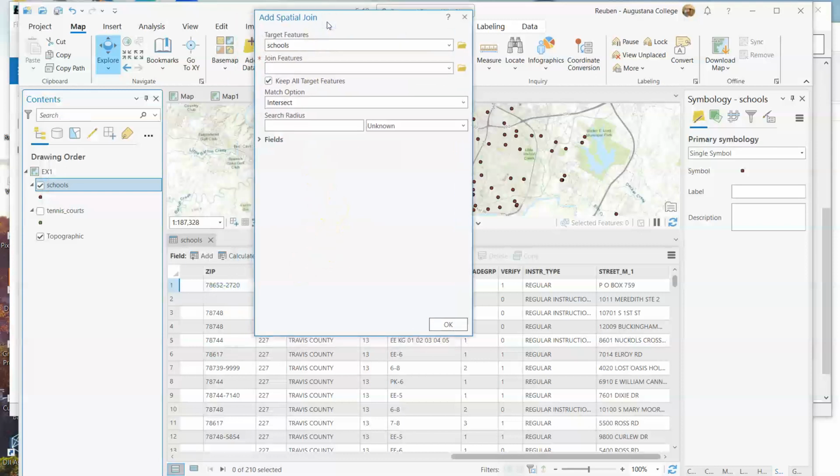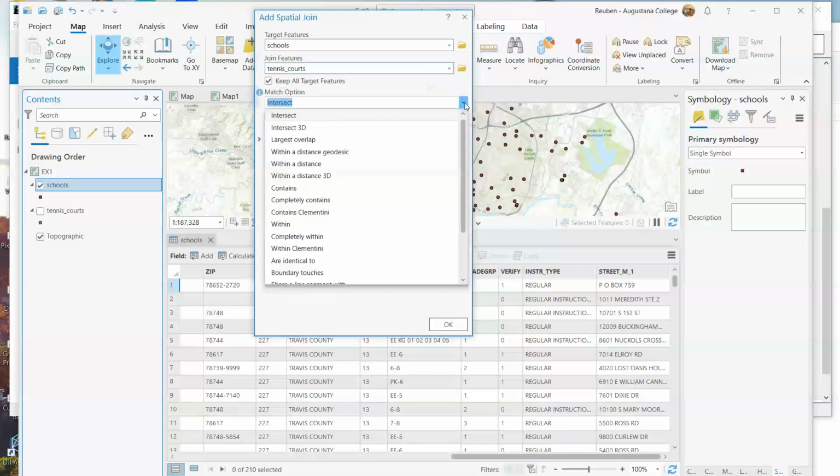It automatically then, for the target field, tells us that we're going to have the schools, and then we need to tell it which GIS layer is our join one, which is the source, where it's coming from, and that's going to be the tennis courts. And then for the match option, we have all these different choices: intersect, overlap, within a distance of, and so forth. I don't know why they put this at the bottom of the list because it's quite a common one, there is a closest, and that's the one we want to use in this particular case. So again, we're setting this up with the target layer as our schools, the join layer as our tennis courts, and we're doing closest as our setup.